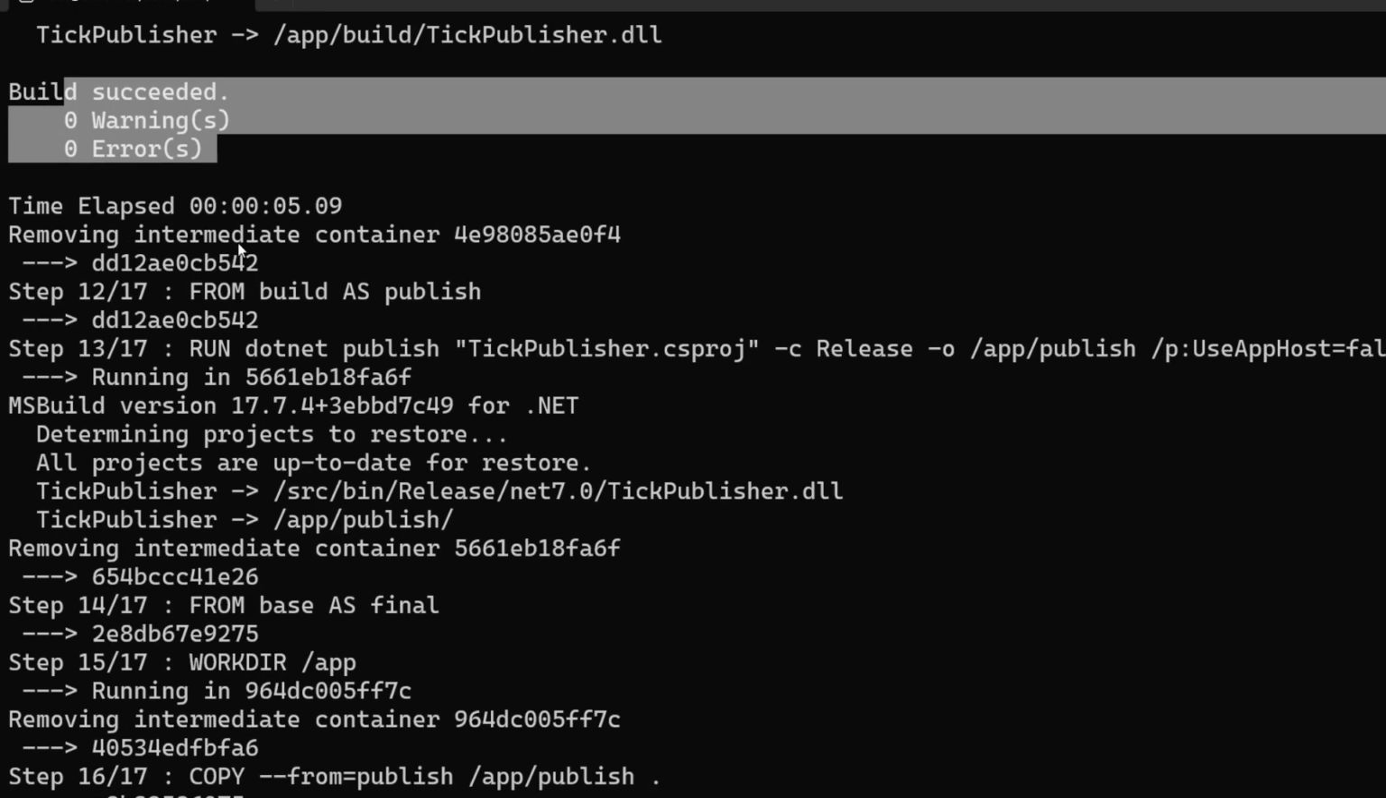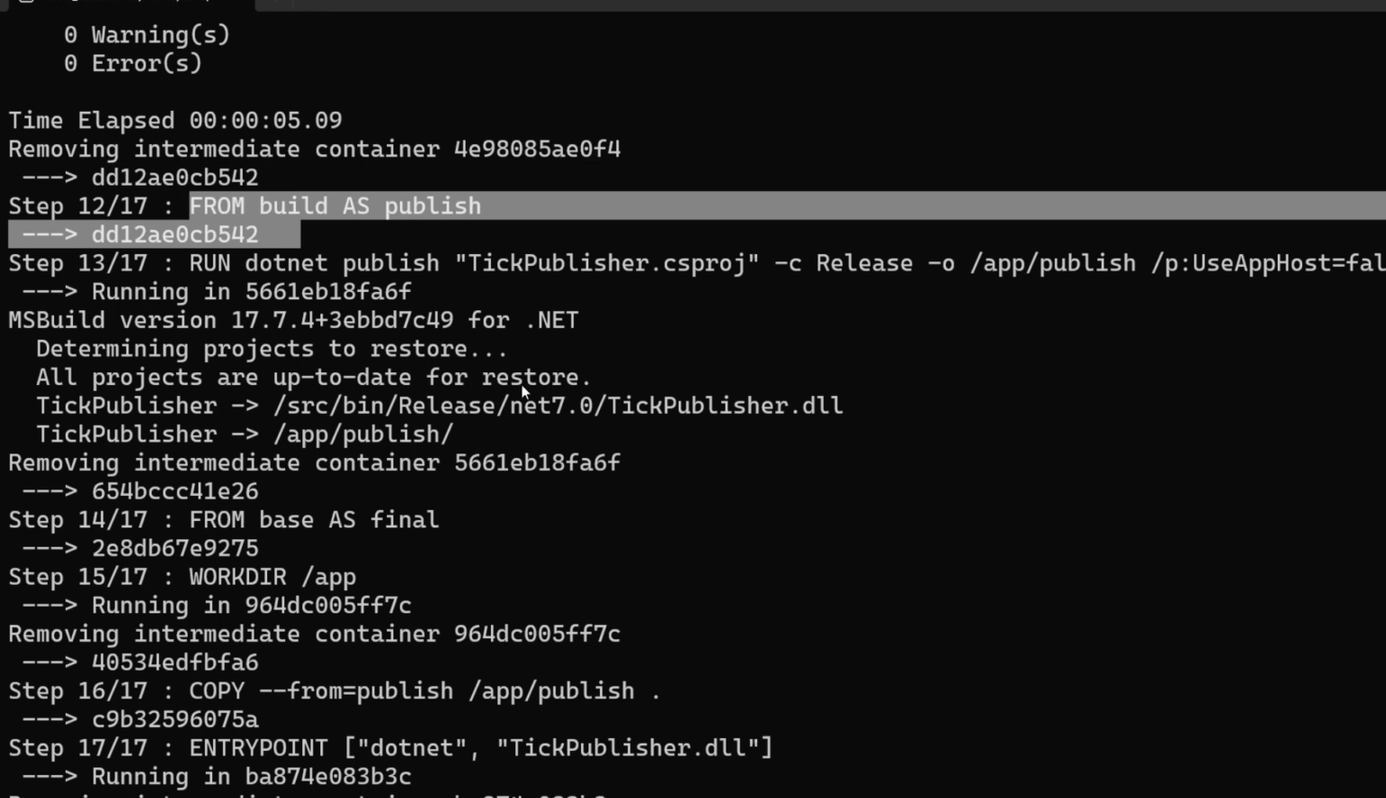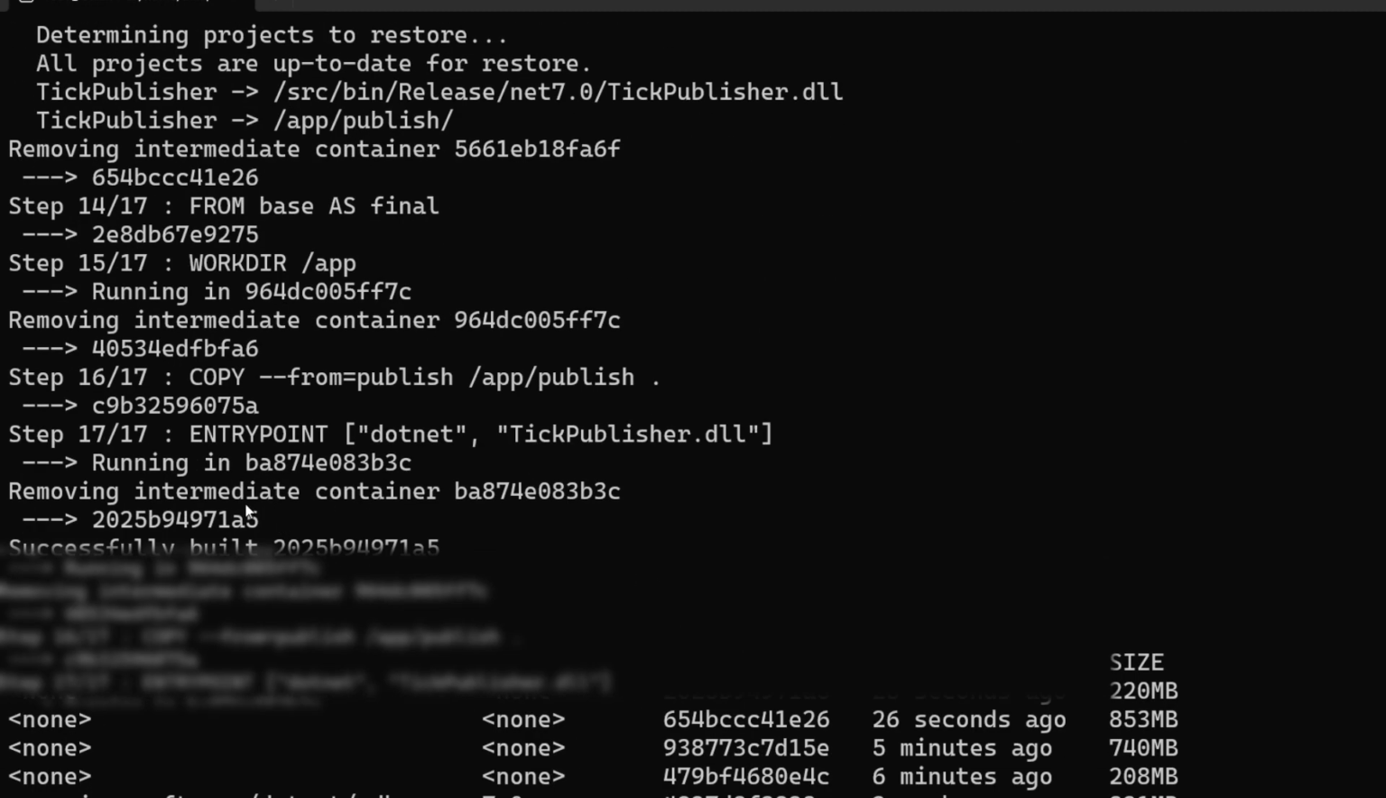What it has done is create a final image from all these base images. On top of the base image, our artifacts will be there. Encapsulating all these things, it creates a final image. Then it publishes, sets the entry point, and removes intermediate containers. Finally, it built this particular image.